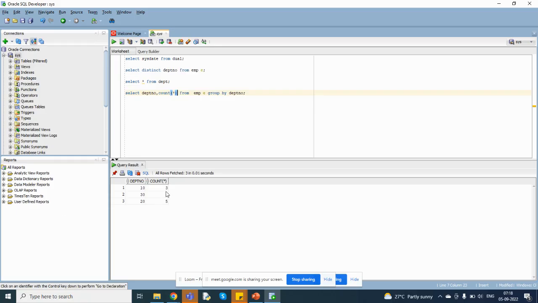The 10th department has three, the 30th department has 6 members, and the 20th department has 5 members. In total, how many members are there? 14 members. You are getting or not? If you want, you can apply n number of aggregate functions on that specified group. If you want, in the same query you can mention the average salary, sum of salary.